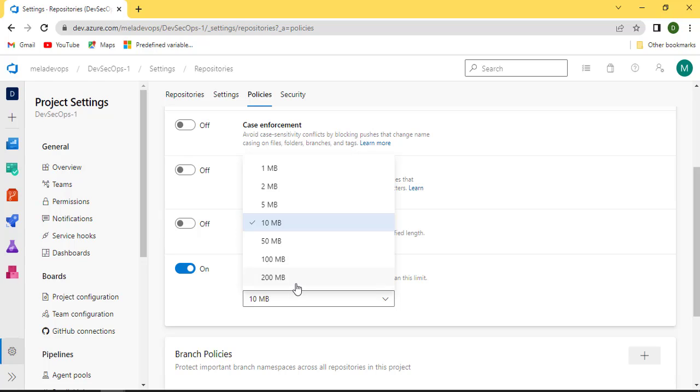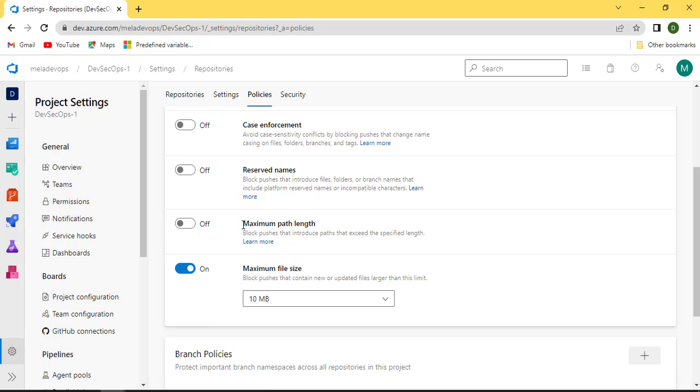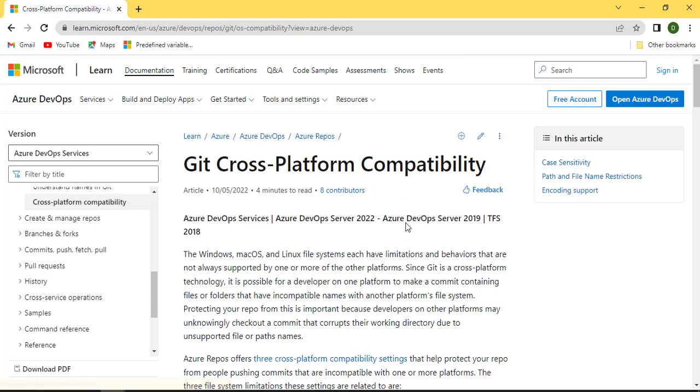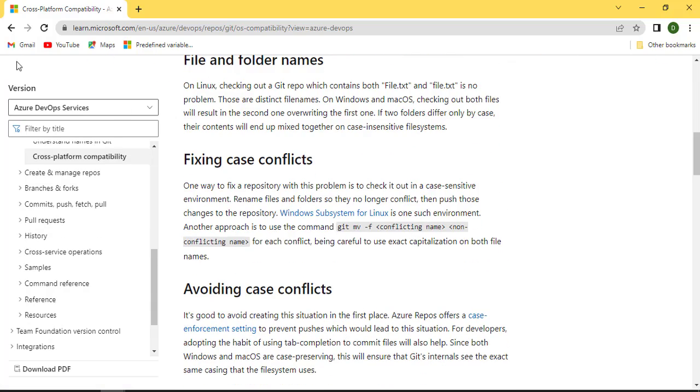If you want to have such restrictions at the repository level, these are the policies which you can set. Maximum path length, block pushes that introduce paths that exceed the specified length. If you want to specify any length, then you can. Reserve namings, like suppose you want to reserve the naming like develop, main, release, all this naming convention or all the branch naming. If you want to reserve it, then you can have reserve naming enabled. So you can learn more about what are the namings which are reserved in this learn more section. Okay, and you can see what are the namings which are reserved. Okay, let's go back.